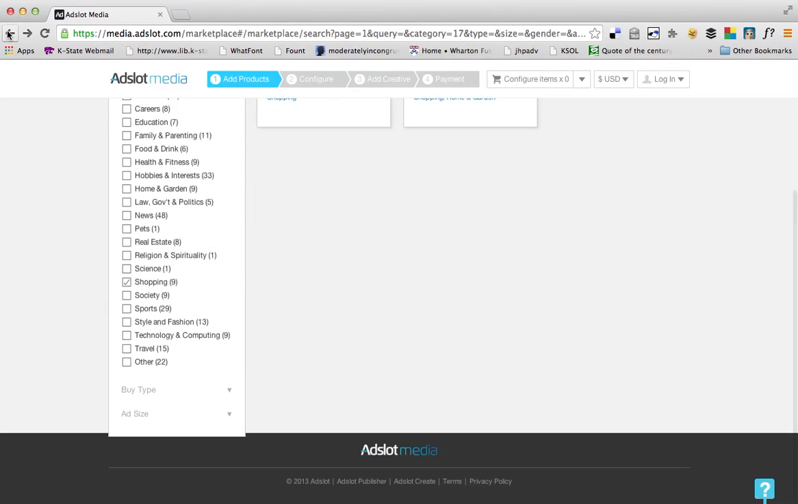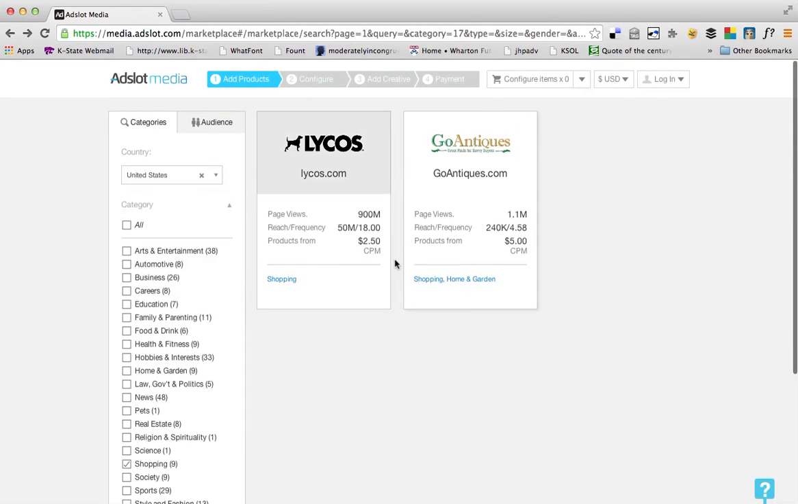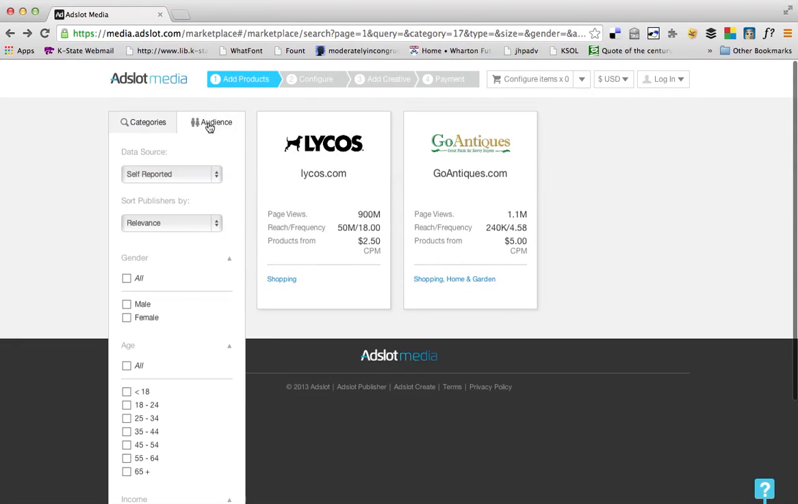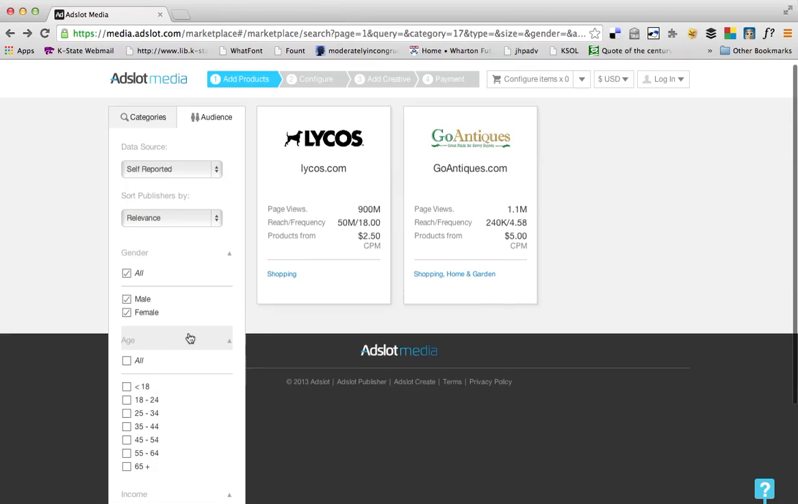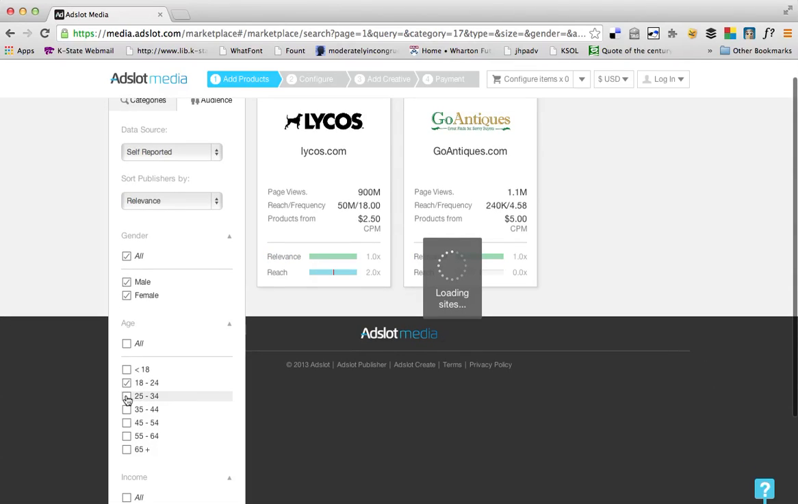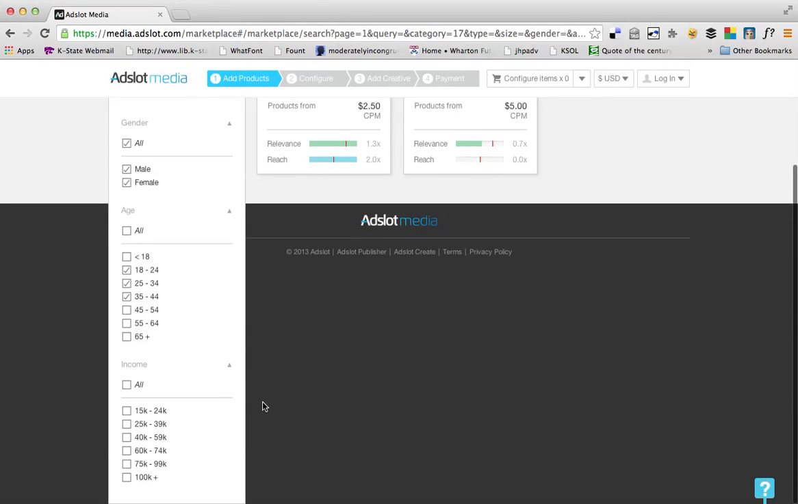Another thing you can do with this is, in addition to just finding out those gross numbers, go over here to audience, and I can tell it that I want to search by relevance. I'll leave all genders, but I'm just going to click on the age groups that are the closest to representing this, and I'm going to go ahead and not fill in any of the income factors.